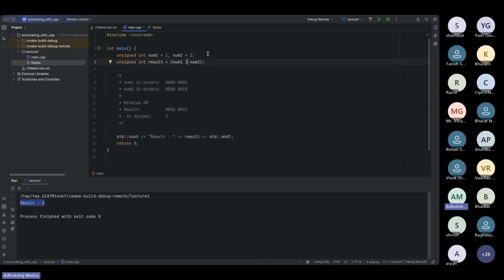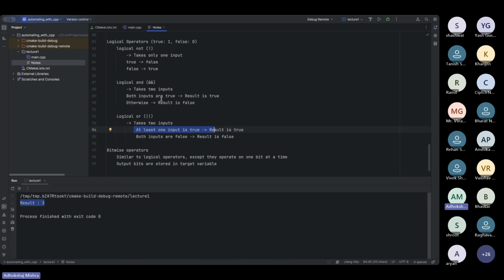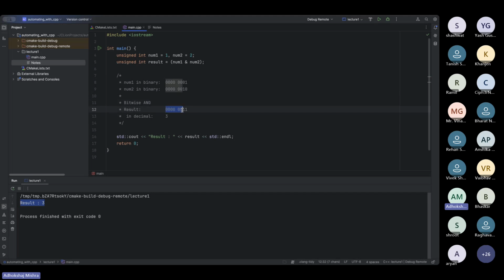Similarly, we can take an example of AND, and then we can see how it is going to work out. So this is not going to change. And then here we have bitwise AND. For AND, if both inputs are true, the result will be true, otherwise it will be false. So these are not going to change, both are false. Here the first one is false, so it is going to be 0. Here the second one is false, so this is also going to be 0. So in decimal it will be 0.